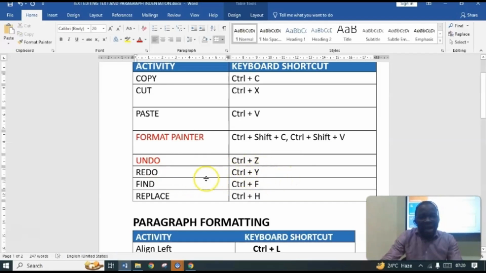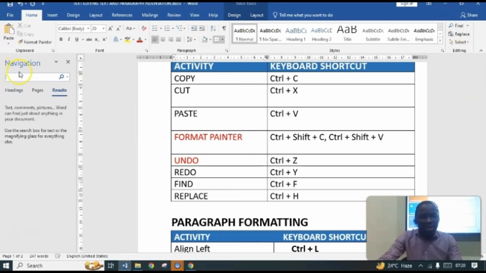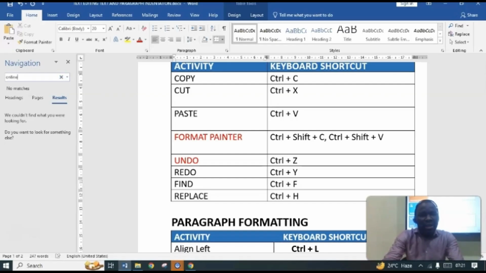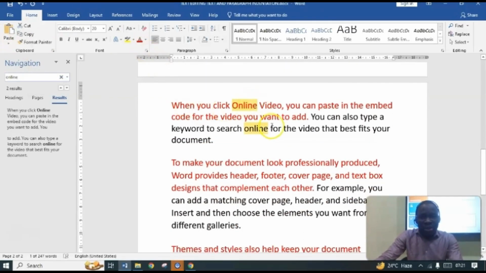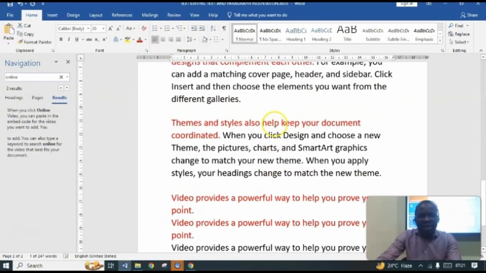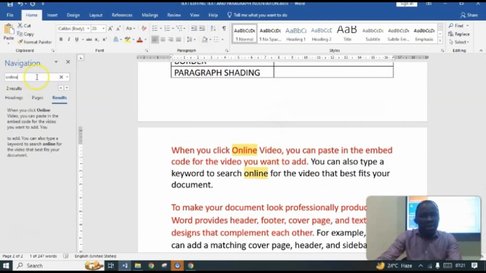Okay, then find and replace. Let's look at find first. Find is located on the home tab in the editing group. You can click on find, and that will display a navigation pane here. Now if you want to look for any word, for instance, a word like online in the document, it will highlight the places where you have online in the document. Whatever you type here will be highlighted here. So that's how you use find to navigate around.